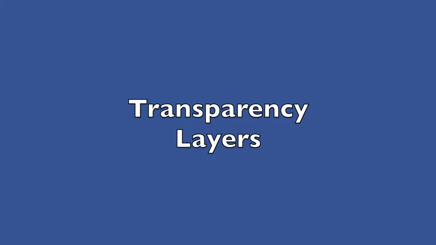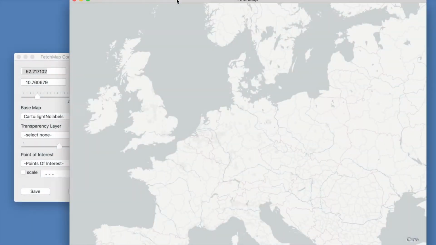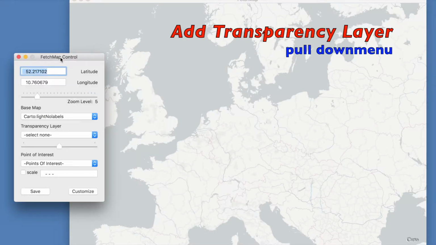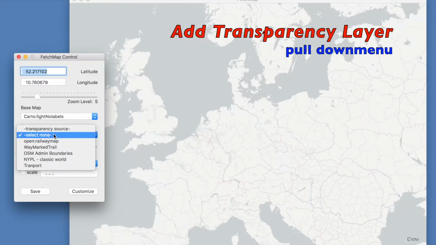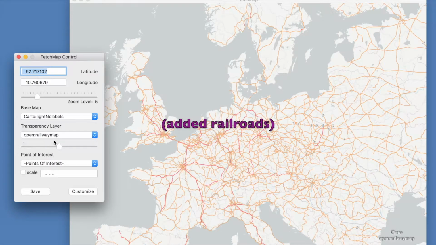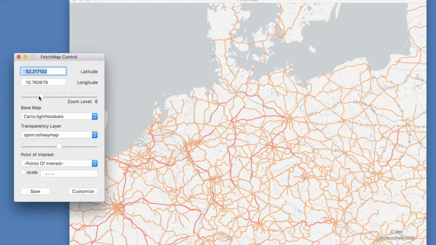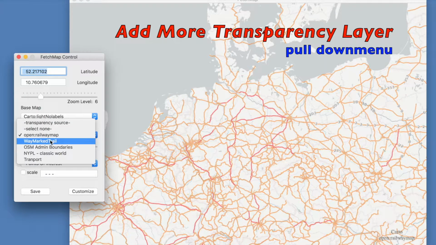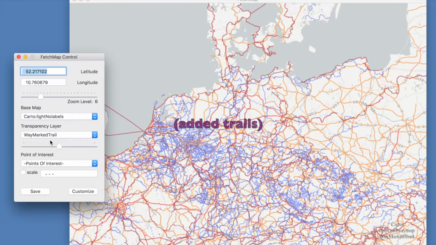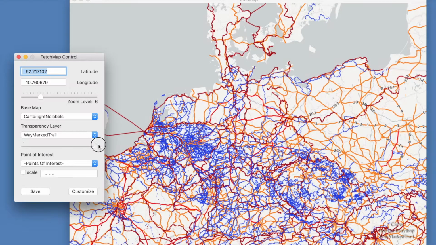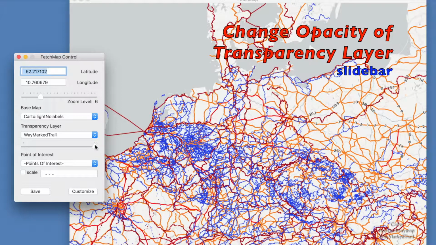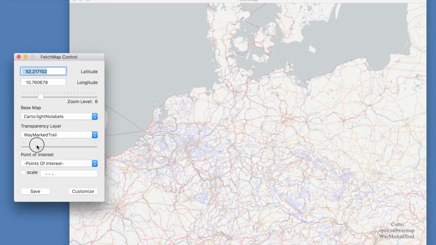Adding transparency layers. Transparency layers can be added from another pull-down menu. Here we've just added railroads. You can add multiple transparency layers to FetchMap. You can also change the opacity of a layer with the slide bar.